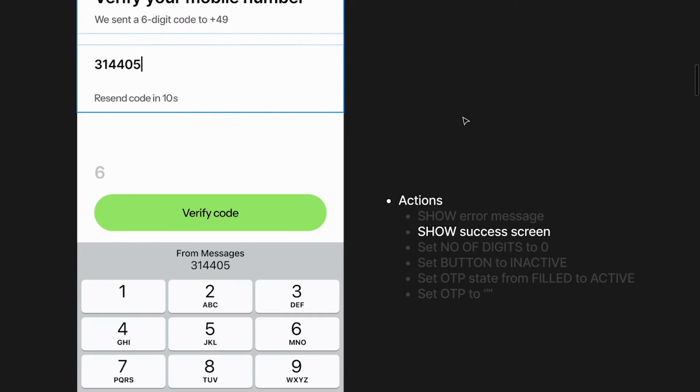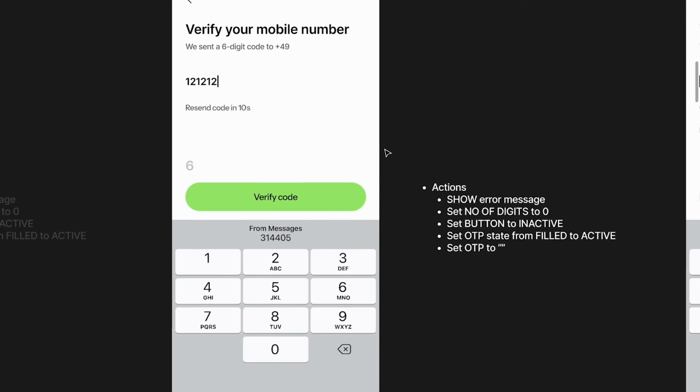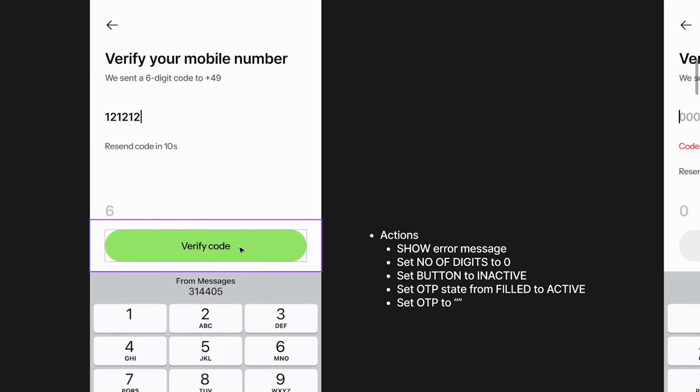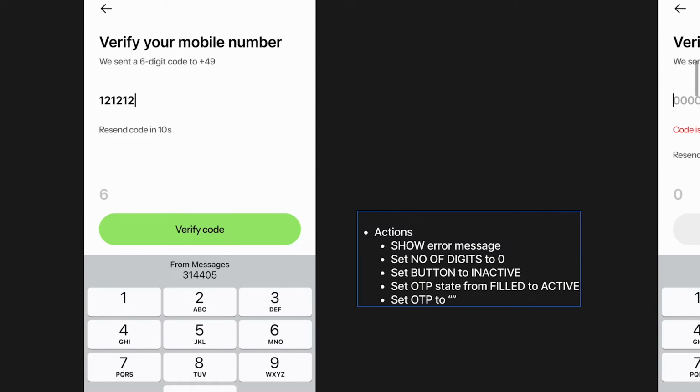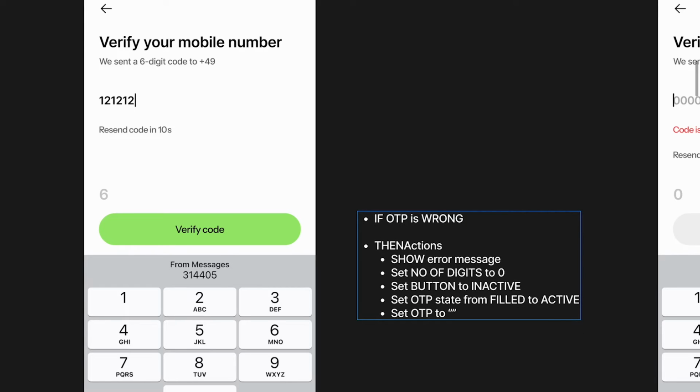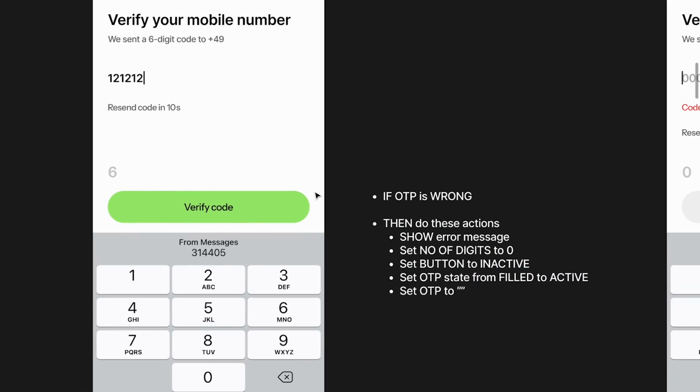Now, why am I actually doing this, right? Why are we following this different approach that we didn't follow in any of the other videos? Let me explain. Because, for example, if we come over here and we set this logic, where we say, if the phone number is wrong, okay, and maybe we can add that. Actually, not the phone number, the OTP. If the OTP is wrong, then do these actions. And this makes absolute sense, right? If the OTP is wrong, do these actions.